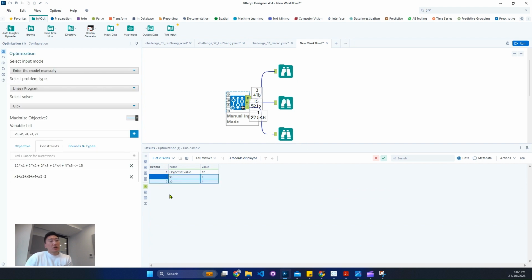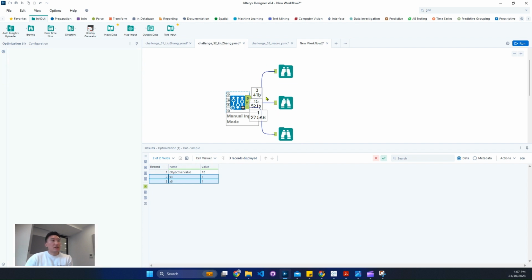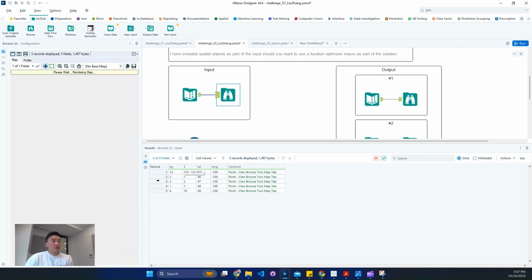So for two boxes, it tells us we hit an objective with a value of 12. We choose box 3 and box 5. Let's look at the answers. So box 3 is the 2 kilo and the 4 kilo.